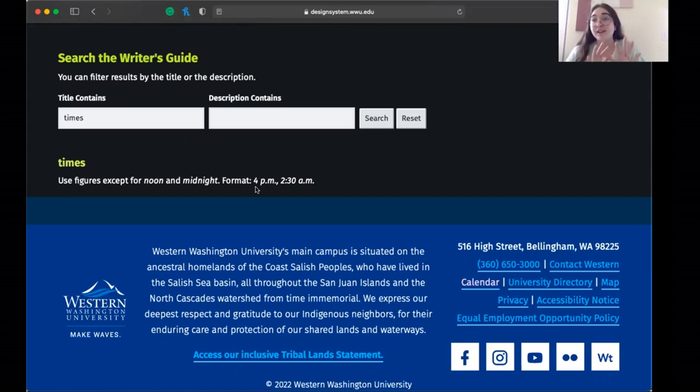So this is one of the big three things I'm going to be talking about today. So times is the first one. Whenever you're writing a time, you're going to put periods in between P and M or A and M, and you're also going to have a space after the time, as you can see here. You can use noon and midnight alternatively to writing 12 a.m. or 12 p.m.